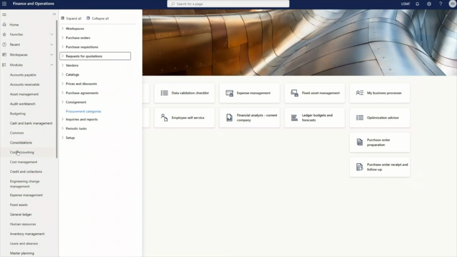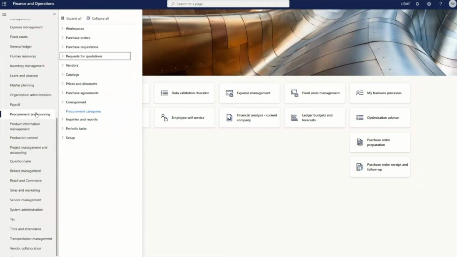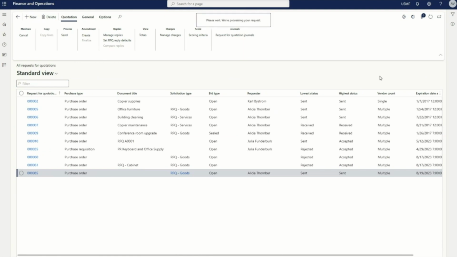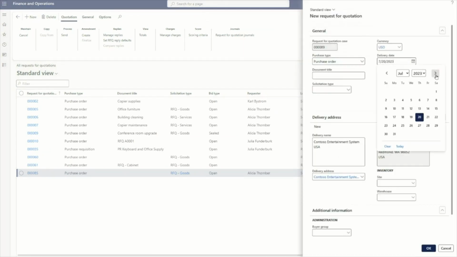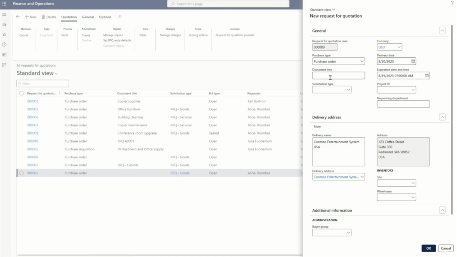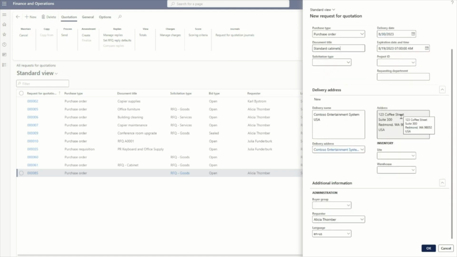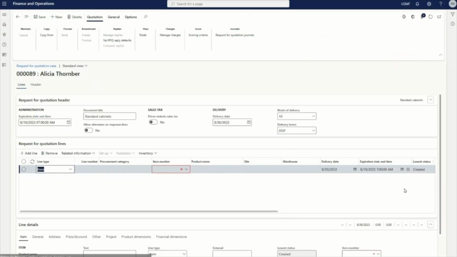So purchasing agent is going to go into request for quotation and all request for quotation. So here a new quote is going to be created and the PO type is going to be left as purchase order. We're going to specify the date that they would like the order to arrive and give a document title for this request for quotation. The delivery address is defaulted from the company that you're logged into, and we're going to click on OK.